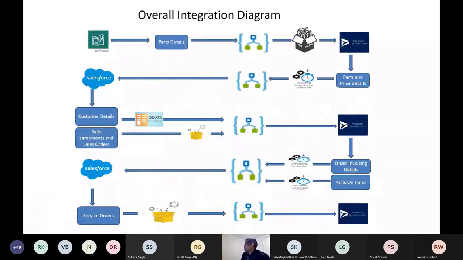And this is our overall integration diagram. Whatever individual integrations I explained, this is shown in one picture, showing how we manage the integration, the whole cycle.